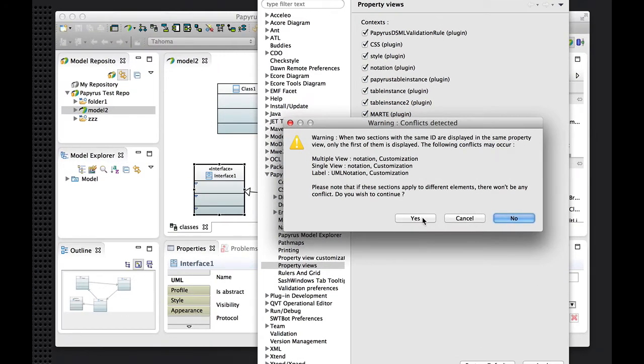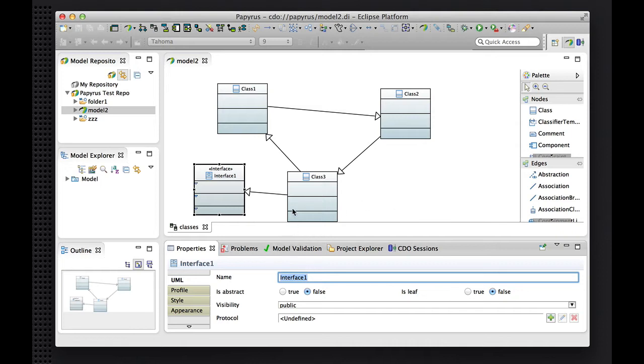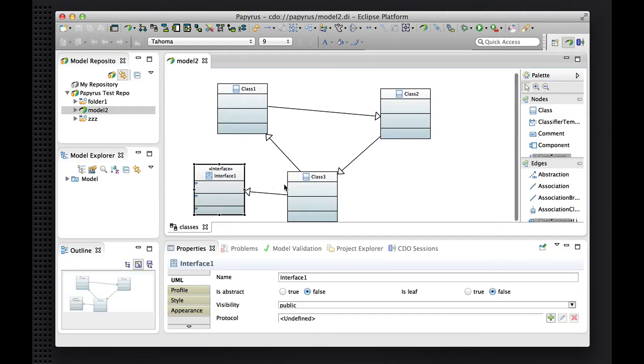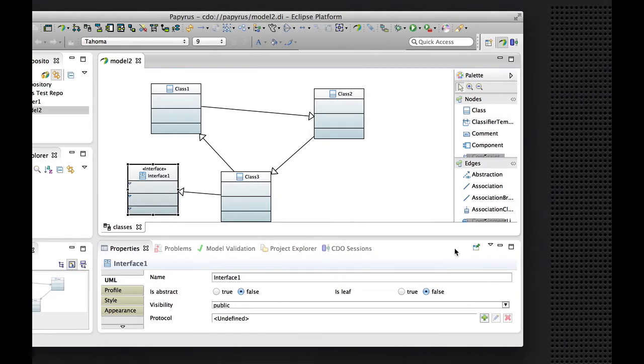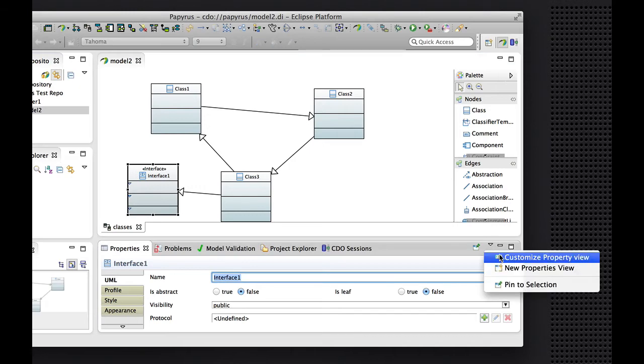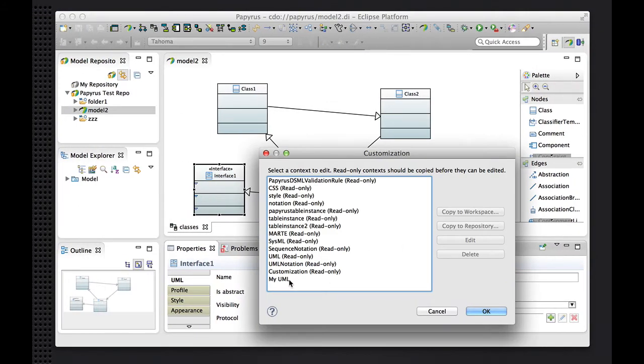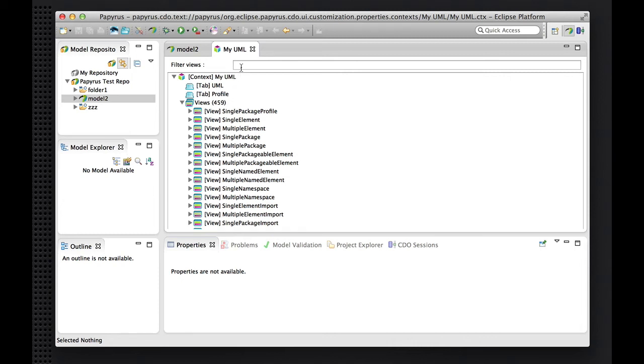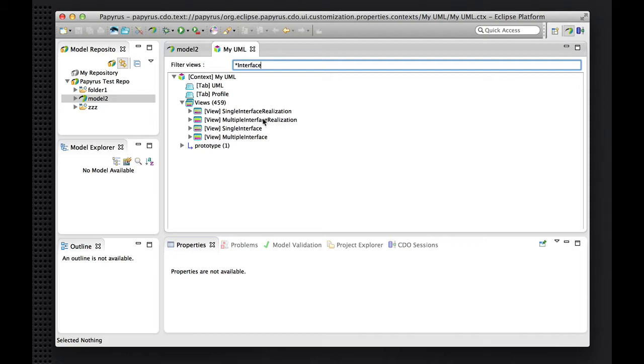We can ignore these warnings, they have nothing to do with UML. And so now our new properties model is in effect. But of course we haven't made any changes to it yet, so let's do that. Let's edit that. And now we can edit it in place here. Whoa, that's a lot to wade through. Let's filter. Here's the interface. Good.